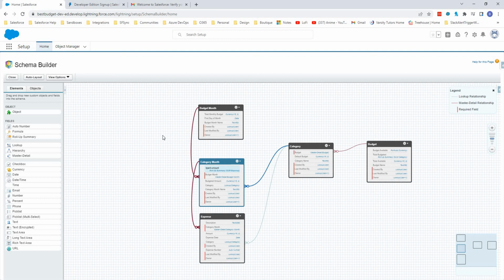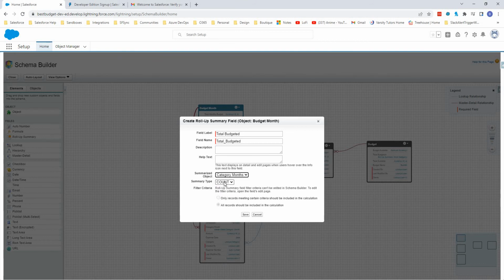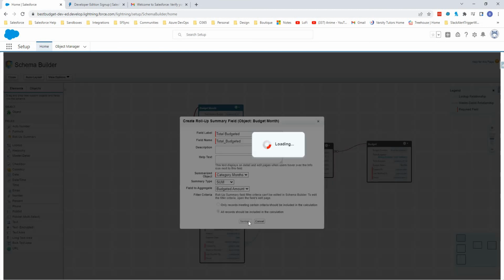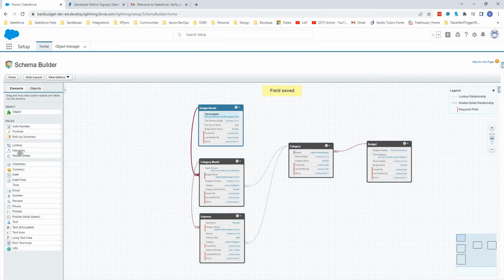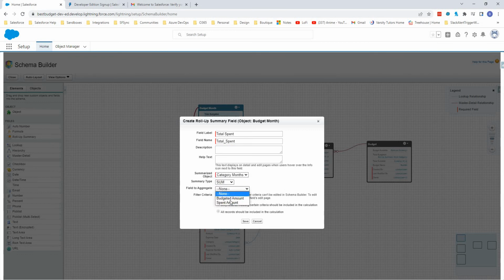All right, finally, we're going to return to the budget month object, and we're going to create 2 fields. They're both going to be roll-up summaries. One's going to be called total budgeted, and that's going to summarize our category months with a sum of budgeted amount. And then another roll-up summary field here, and that is going to be called total spent. We're going to summarize category months with a sum of, you guessed it, spent amount.